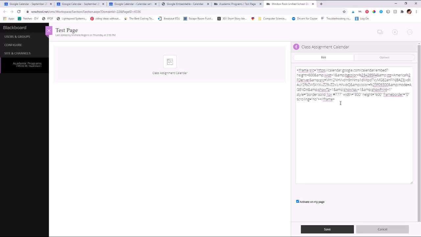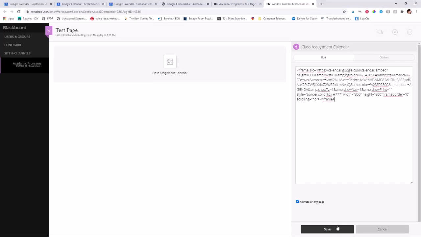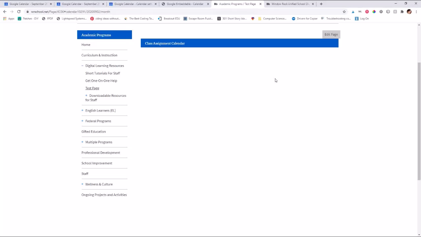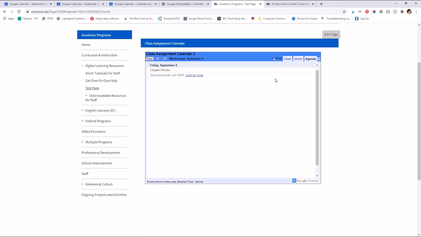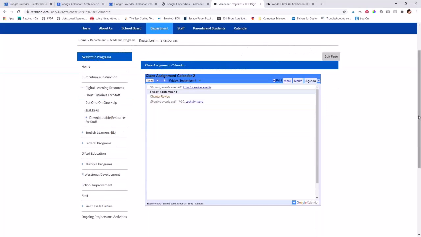And remember that the code is going to show exactly what you have selected over on the left-hand side. So for now, it should show an agenda. I'm going to click Save. And once I click Save, I can go back to my page and reload my page. You have to reload every time. And once I reload the page, there is my calendar showing up on my website. And it shows up as an agenda because that's what I picked.